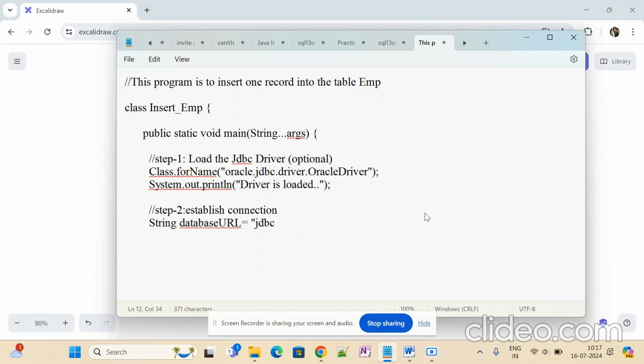jdbc:oracle:thin:@localhost:1521, and which edition? Express edition, so we close it after giving the colon and the XE. So we have created the database URL.